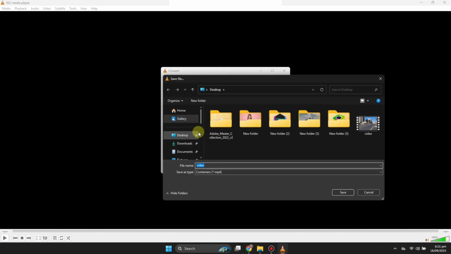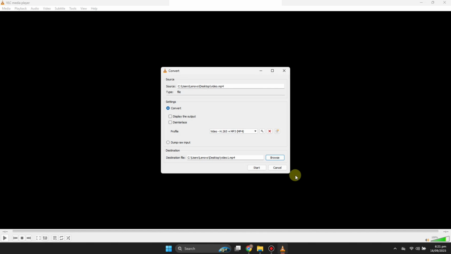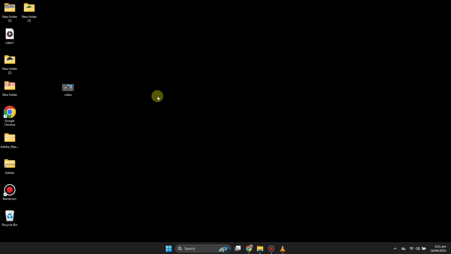Once you're done with all that, you have to simply save it anywhere. You can select where you want to save this compressed video. Once it gets saved, after that you can compare the size with the original one. You can see the size of this original one and this compressed one. Here the quality has not been compromised. You can play the video and you will see the quality will be the same.